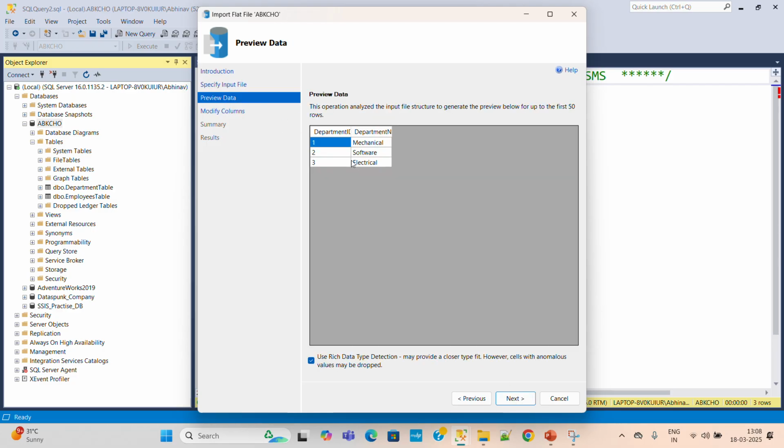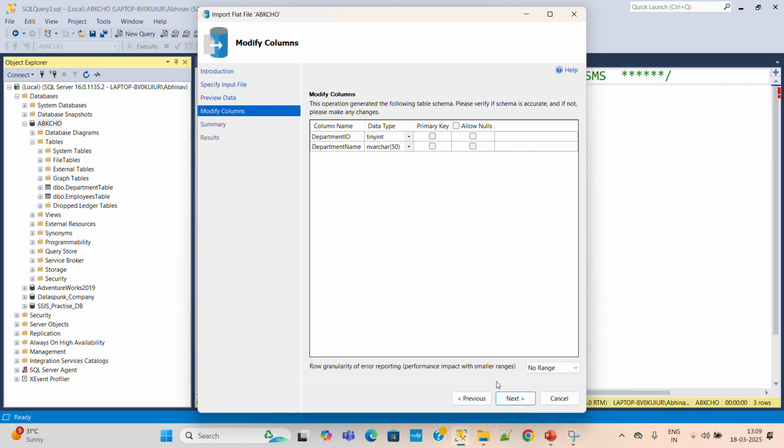The preview data is coming, and it is fine. We have both columns, department ID and department name, and the data is coming fine. Now press next. It says, use rich data type detection may provide a closer type fit, however cells with anomalous values may be dropped. We will discuss this later. Now press next to Modify Columns.